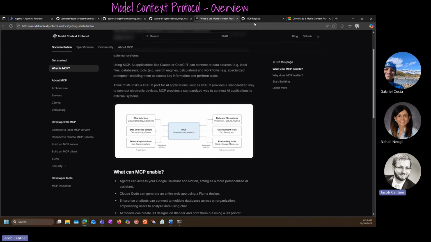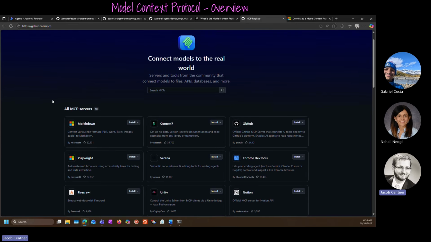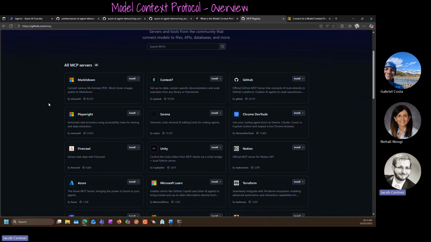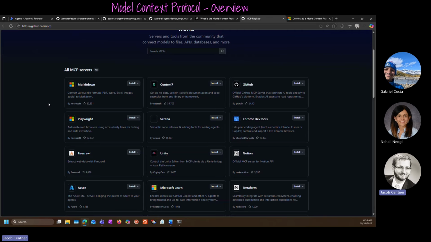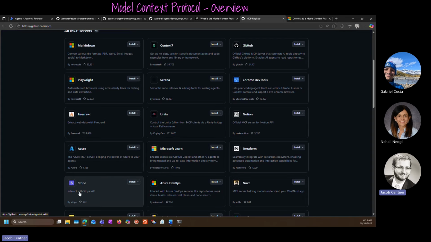For some examples of those possibilities, we'll take a quick look at the MCP registry on GitHub, which lists some of the most popular MCP servers that are available to connect to your AI applications. Since MCP opens the door to so many possibilities for your AI applications and agents, we'd like to explore how to use it with Azure AI Foundry today in particular. For instance, we could take a look at some of the more popular ones like Playwright for adding browsing capability to your agent, or you could add Stripe for billing APIs, invoicing, and so on and so forth.